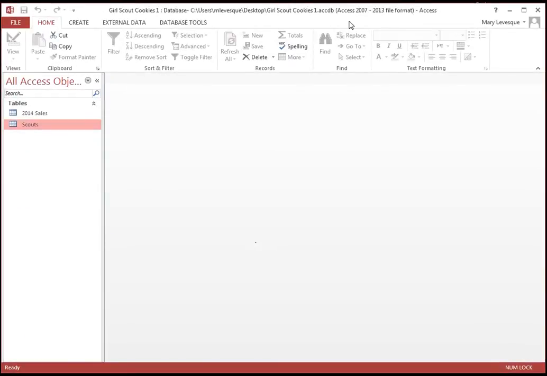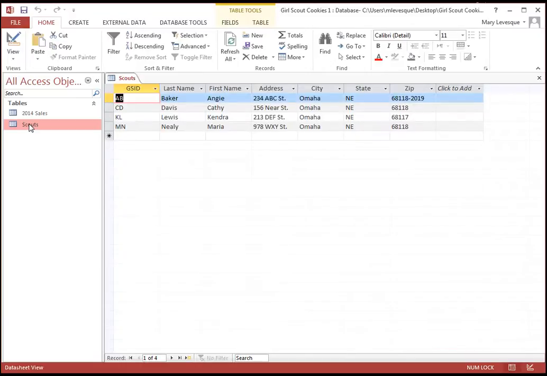Okay, on to the next topic. I started putting up a second table with the names of the scouts, and the GSID is going to match up with the GSID in the first table.